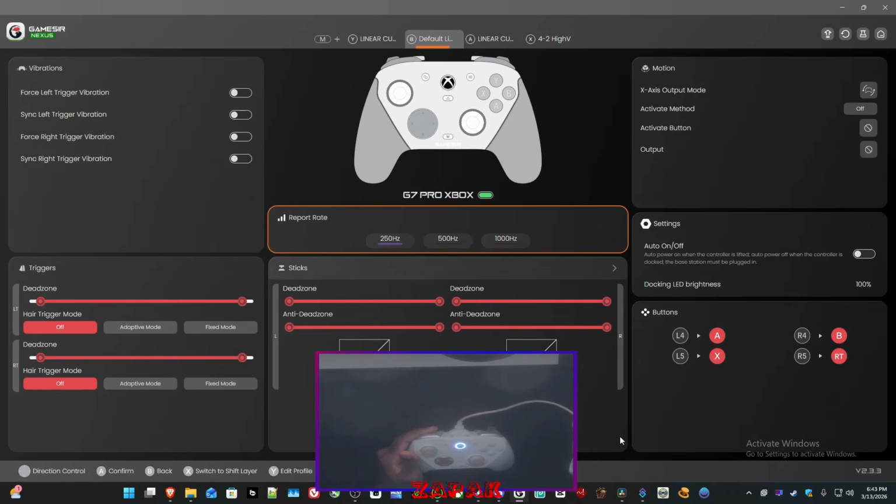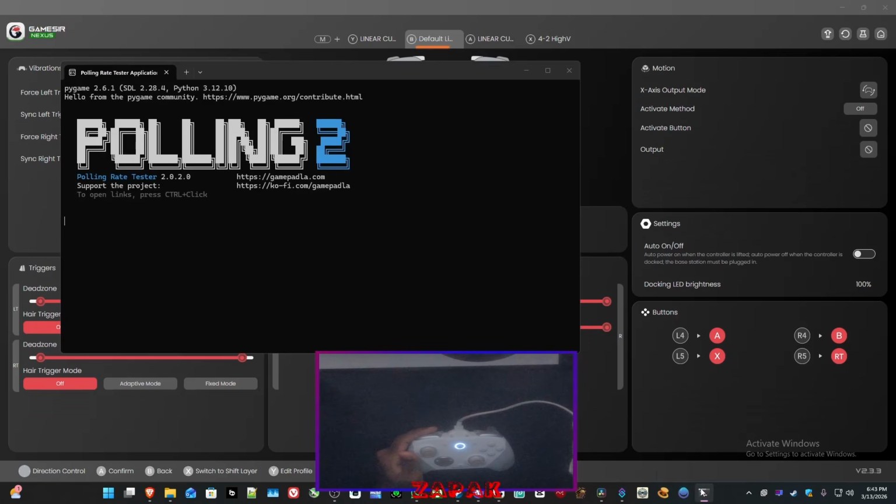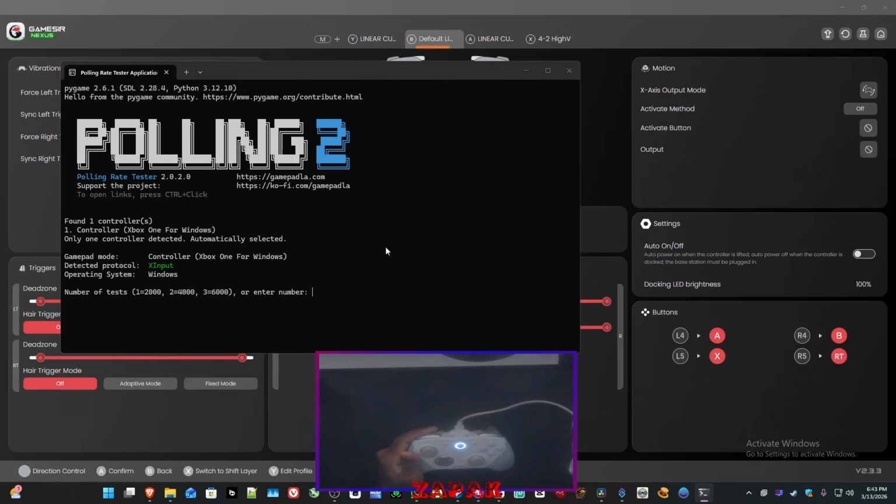So for this, I'm going to bring up this software called polling rate tester. Right here, as it's asking for the number you want. So if you want 2000 to test 2000 Hertz, 4000, 6000, or you can just enter the number directly. So for instance, if you had the G7 Pro 8K, you can go ahead and just enter 8000 and press enter, and it should go ahead and try to test 8000 Hertz. I don't have 8000 Hertz. As I said, I have 1000, so I'll type 1000 since the option isn't there.